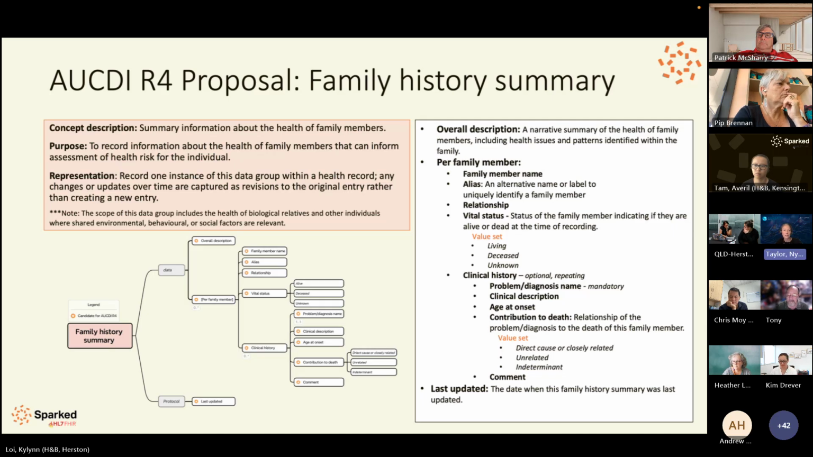And if you just click the next slide, please, Kylene. We've got a note just at the top there, which is that we have the option of recording the family member's name as it is, or we can record an alias. So we can provide a unique identifier for a family member. Both are optional, an optional single instance, but we need at least one to be recorded for each given use case.